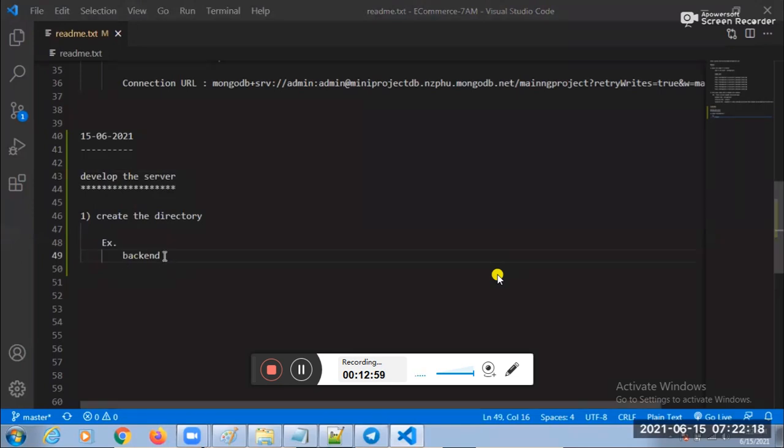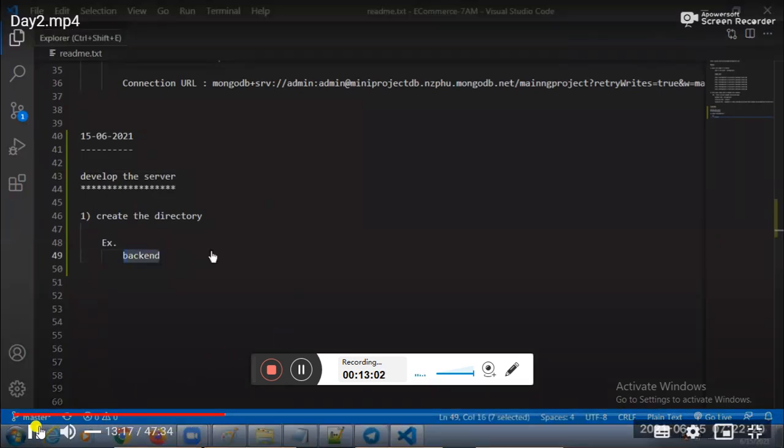Girinada, see this one. Create one directory. Which directory? Backend directory.